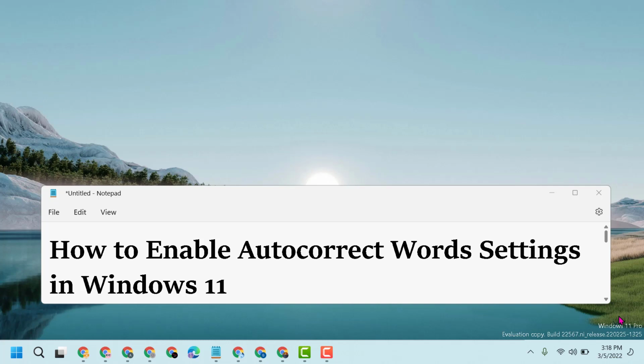Hello friends, today in this video I will show you how to enable autocorrect words settings in Windows 11.